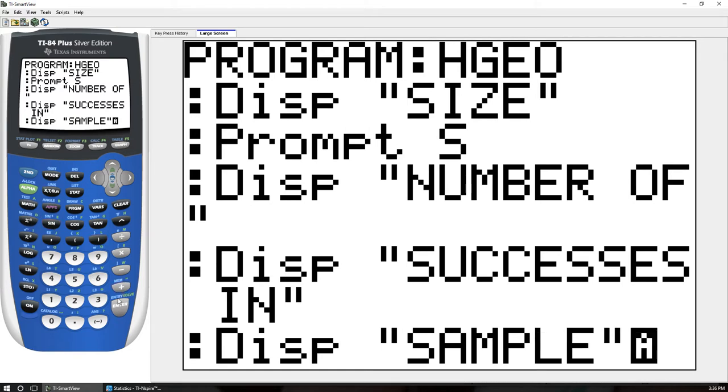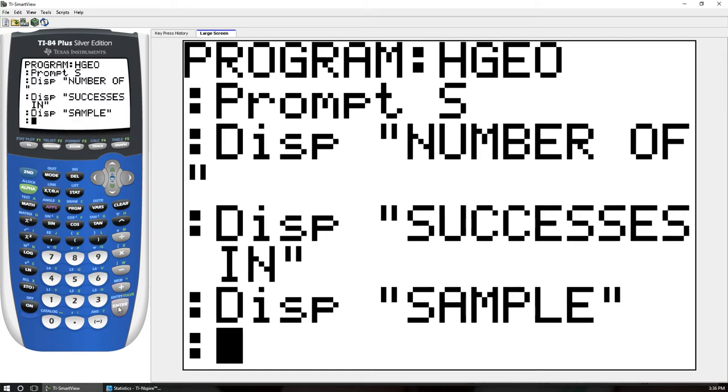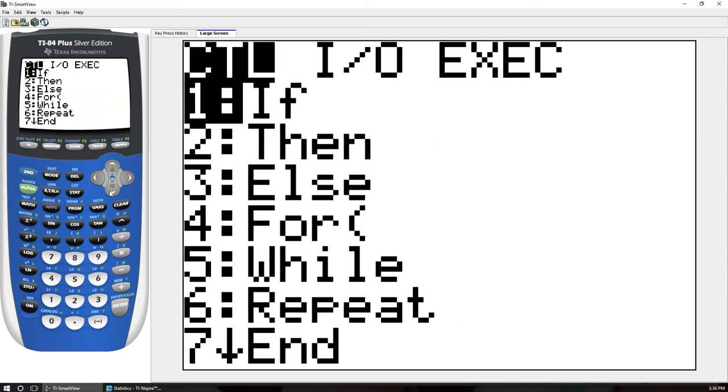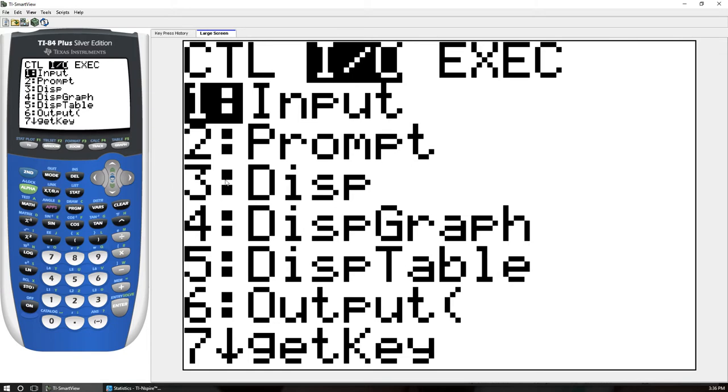M-P-L-E, quote. Now, if you wanted to just say something like "sample successes", a little bit simpler, you can, but I think this is pretty good, at least one way to do it. So I'm going to do input/output again by hitting Program, right arrow.